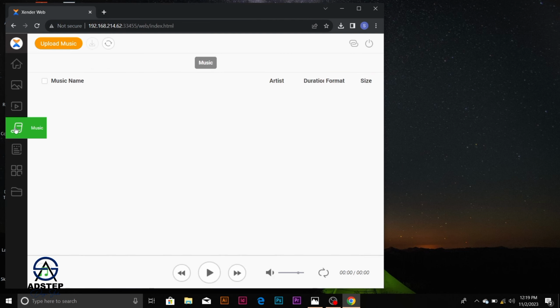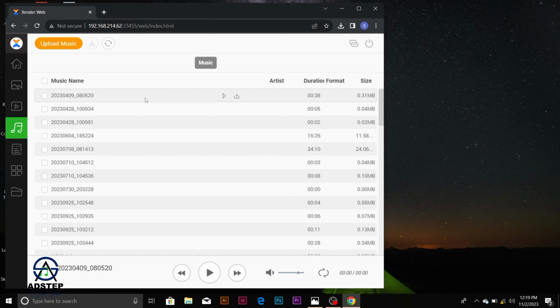The next one here is music. Maybe you want to transfer music from your phone to your PC. Okay, see, these are some music I have here. Maybe you want to transfer it to your PC, just press this download. If you press this download and go and check your download in your system, you are going to get the music there.